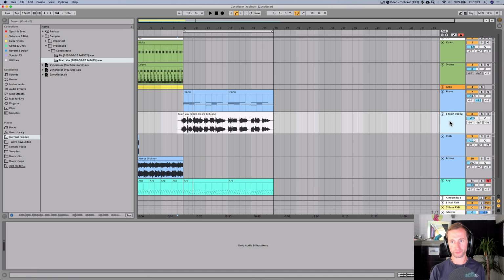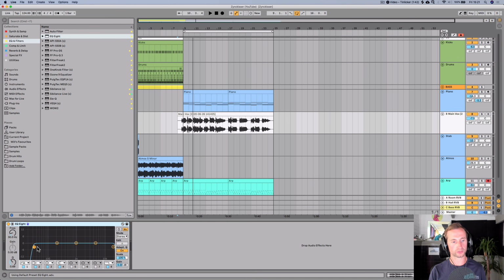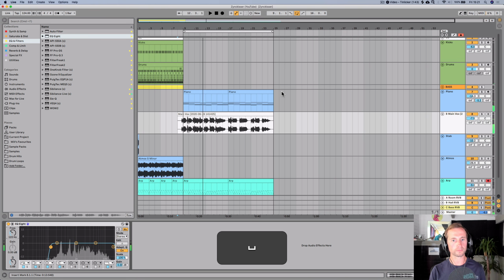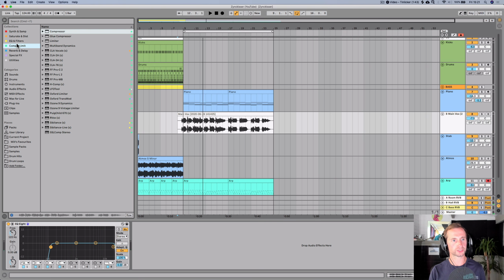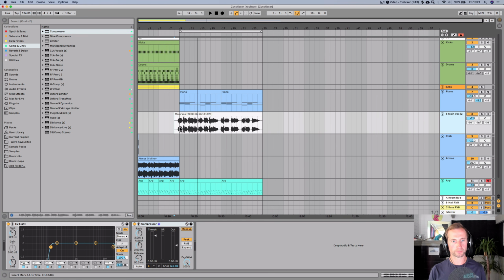Now I'm going to add some effects to this and I'm going to show you how. So without further ado, let's get that EQ on, just make sure that we've got low ends taken out. And I'm going to add a little bit of compression just to rein in some of the, you can see it's quite a dynamic performance. Lots of peaks, lots of troughs. So I'm just going to even it off.